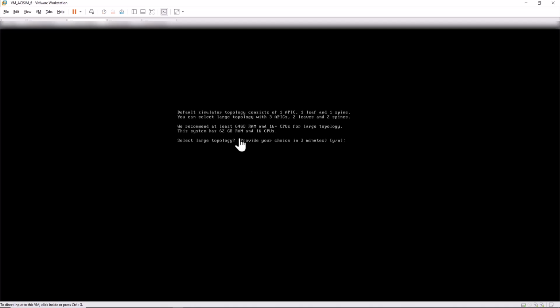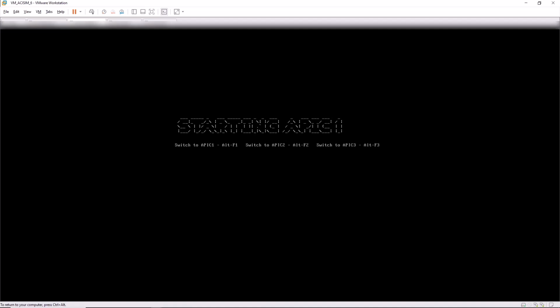Okay, so now you can see that this is completely booted up, and then it asks me the first question. It says to select large topology, which is going to give you 3 APICs, but 2 leaves and 2 spines, or a small topology, which is going to give you only 1 APIC, and again 2 leaves and 2 spines. So this is not going to change anything here, but let's say that we are going to select a large topology. Both of them are going to be basically the same. So it says that selecting large topology, it is going to start setting up.